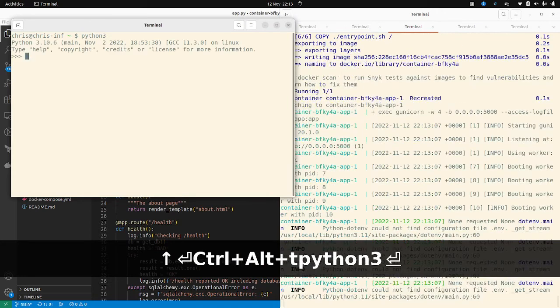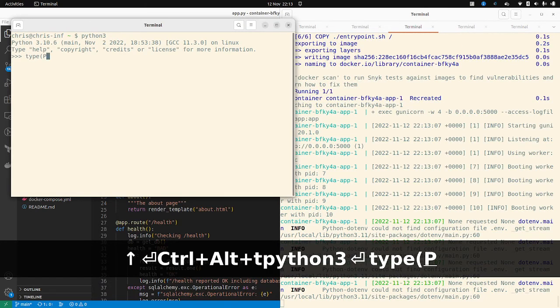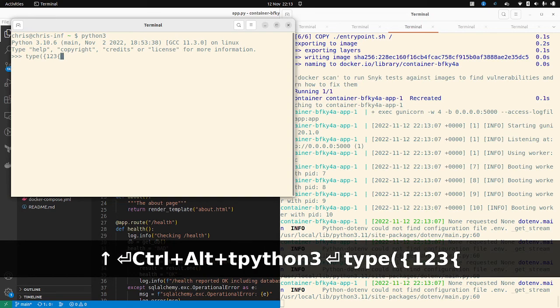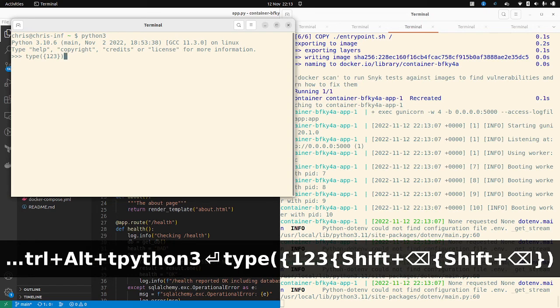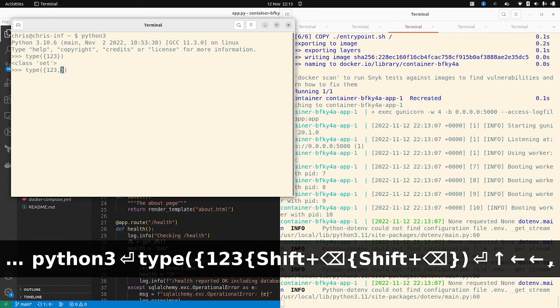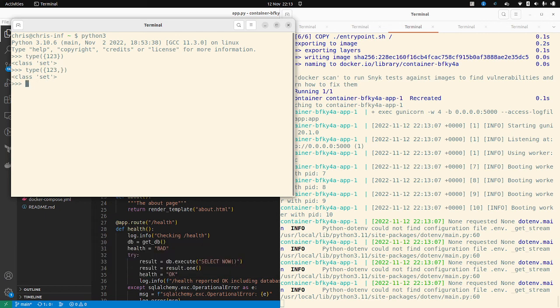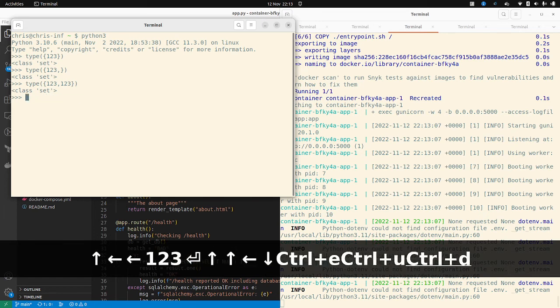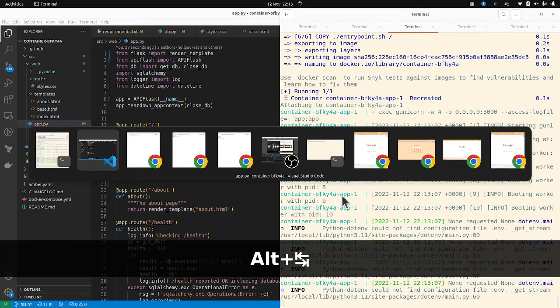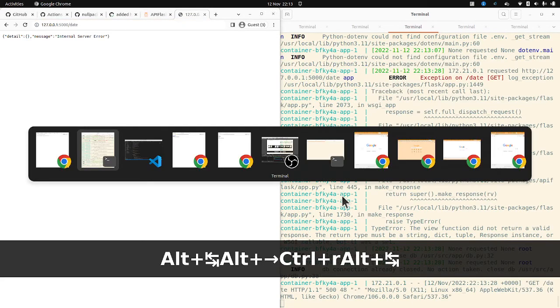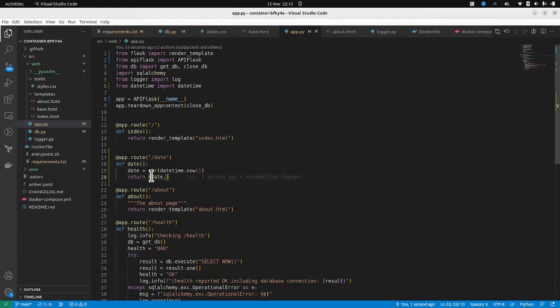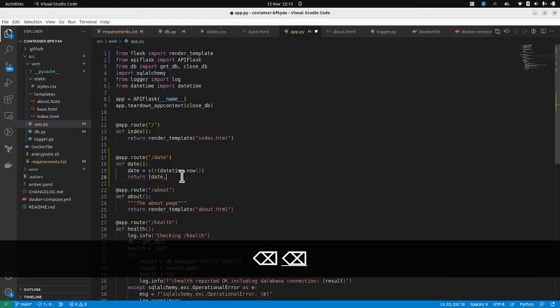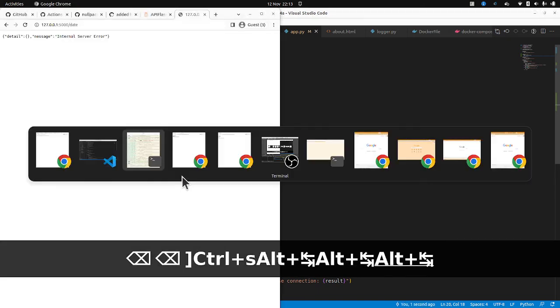If we have a look inside Python and we say type, so 1, 2, 3, for example. So that's a set, but the moment we add a comma, it's a list. Oh no, it's not. Interesting. Let's not do that. I don't know what I'm talking about. Let's return a list. There we go.